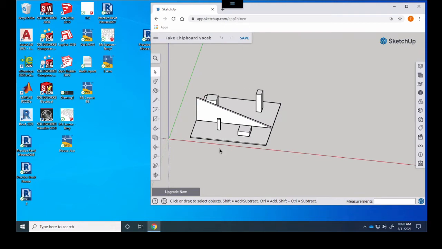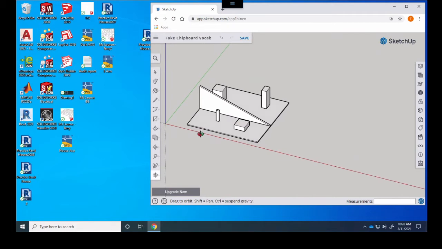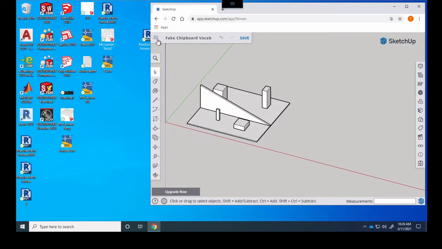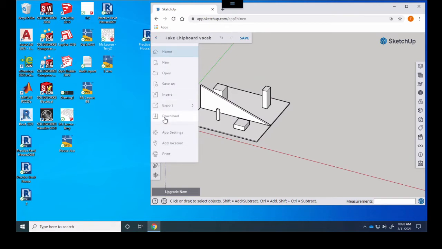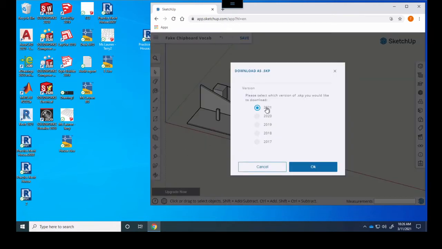I'm good to go. Now, what I need you guys to understand is this is saved on the cloud. So this is hosted on Trimble servers or Google servers. What I'm going to do with this, I'm actually going to download this. And SketchUp basically works in versions. So if I look on my desktop, you'll see here I have an icon for SketchUp 2019.